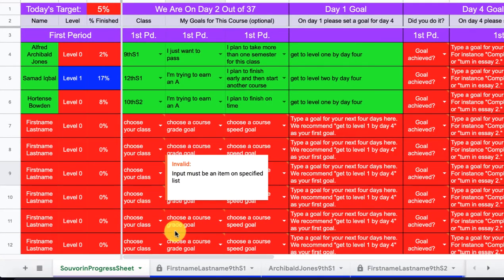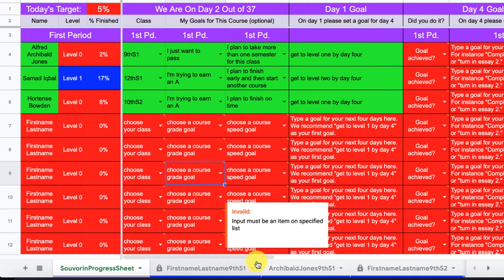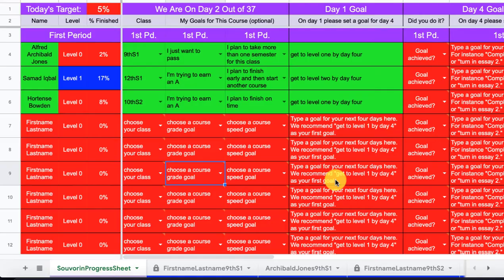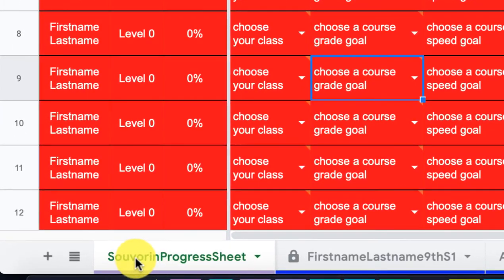Notice that different sheets have different names. I'm not going to click on these, but across the bottom you see different sheets with different names on them. And if I was to cycle through right here, you can see that there might be a lot of sheets already in your Progress Tracker. Get used to navigating between those different sheets. I'll teach you how to do that in just a minute. But notice that right now we're on a sheet called Savorin Progress Sheet, and it should say your teacher's name on it, your teacher name's progress sheet.